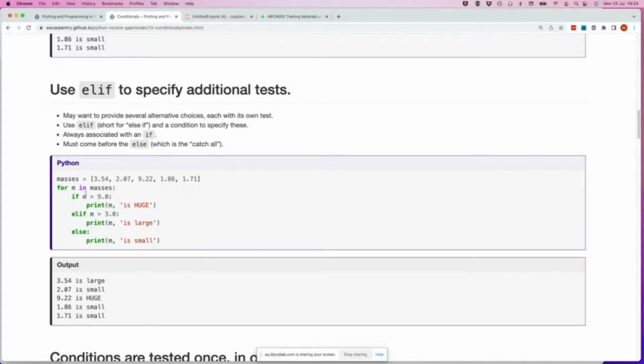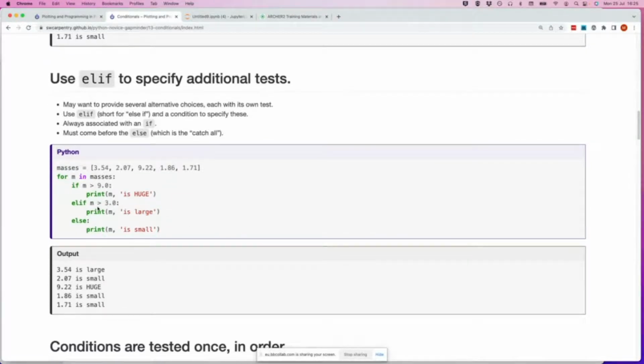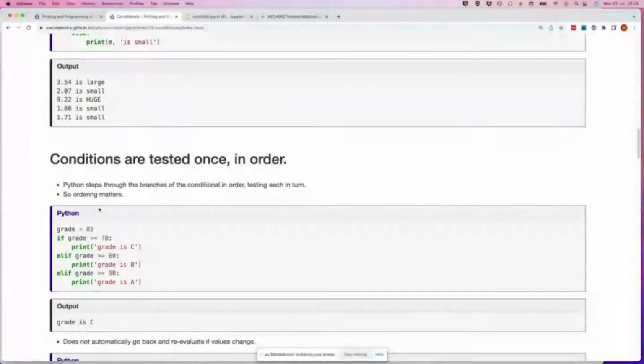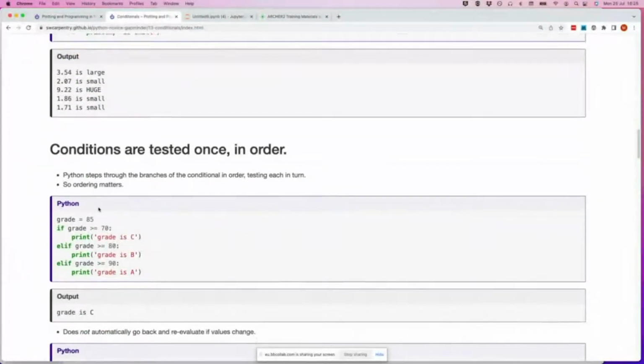So it's important that we have these branches in the right order. If we had if m greater than 3.0, and then if m greater than 9.0, we would never get any huge masses, because anything above 3, which includes anything above 9, would just trigger this branch. So a mass would either be large or small. So it's important to think about the ordering on that type of if statement.